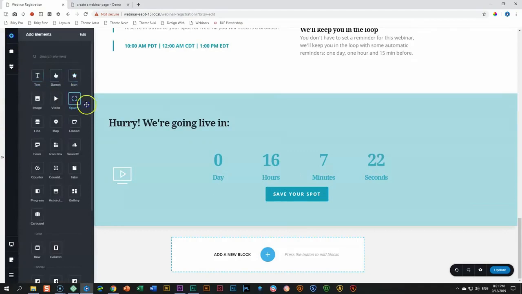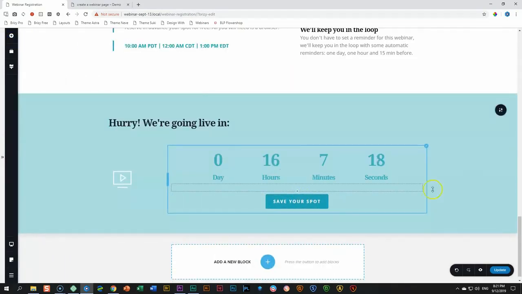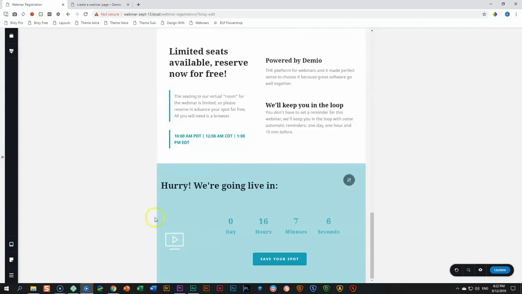So let's just bring a spacer from here. Okay, and drag it down a little bit. And we've got our countdown section ready to go. And we will change this button then later with the embed function. Let's go look at our tablet for the tablet view.